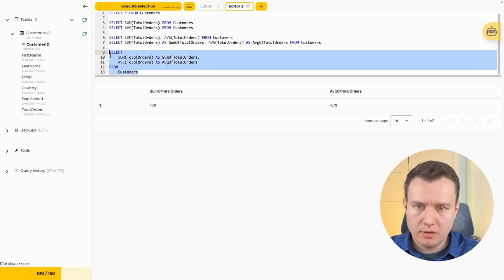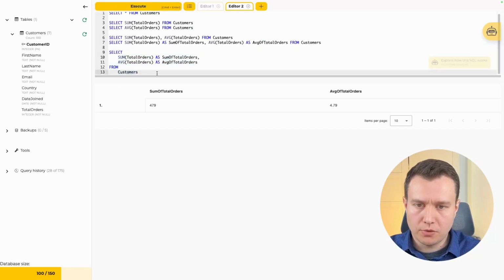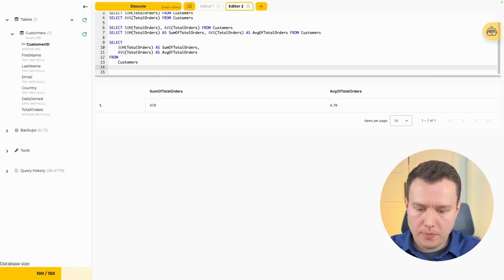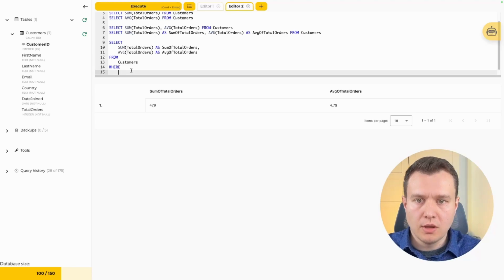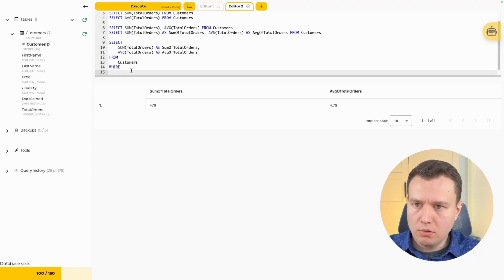And when we select this SQL and execute it, it works exactly the same as the one which is typed in a single line. This is just for our comfort of working with that query. And now we can type in the WHERE, and we can add some conditions in here to see how we can calculate different values for different conditions. So maybe let's start with something simple, and let's start with an operation which will return us sum and average of total orders for customers who are from USA.